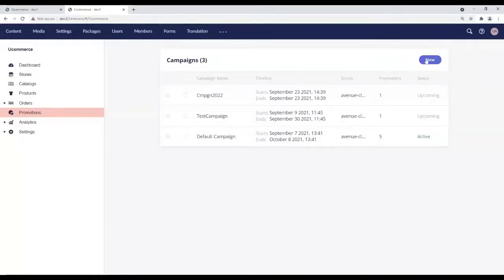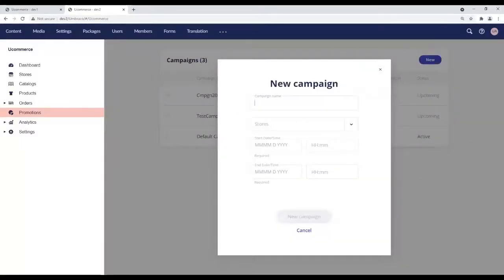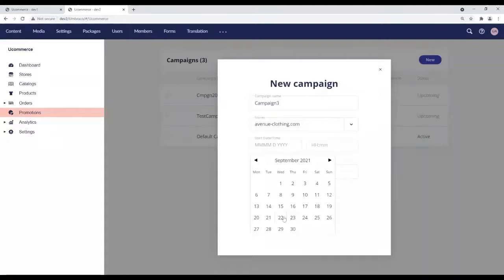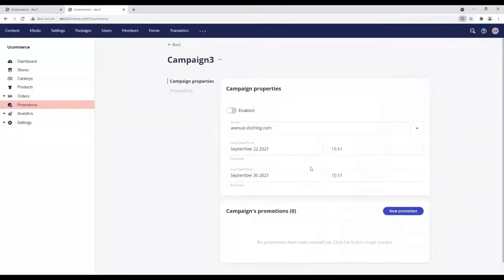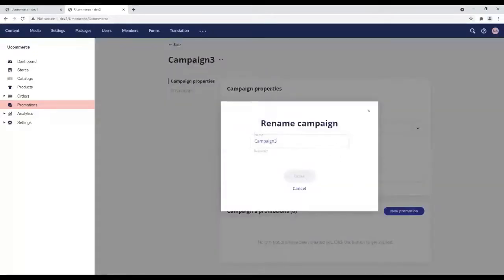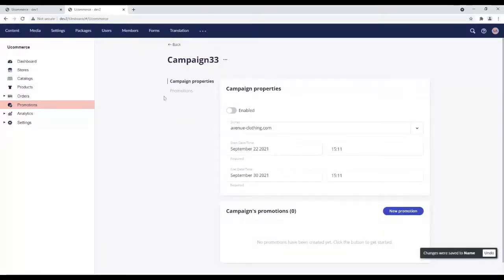You are able to create a new campaign very easily by clicking here, and let's call it campaign 3, and the store Avenue Clothing, and the duration right here. Once you create it, you are directly inside the campaign edit page, because if you have created a campaign, you probably want to edit it right away. In here, all the familiar info, you can rename, you can delete campaigns. So actually, I would like to call it campaign 33.